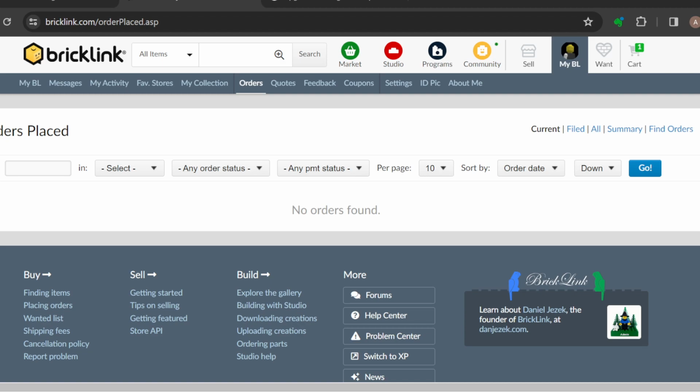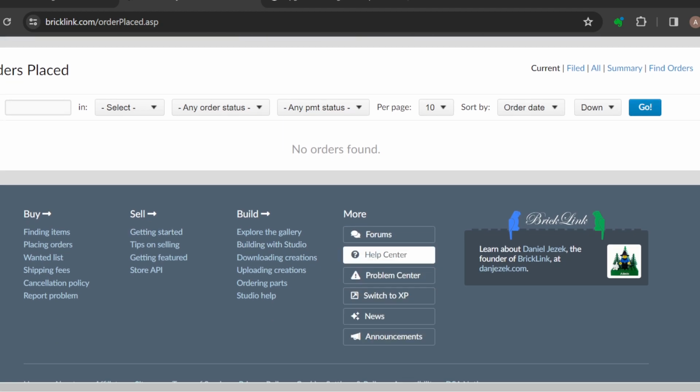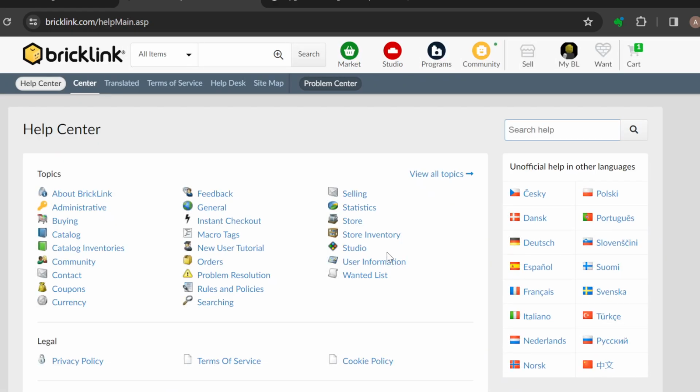Once you've done that, the next step is to move to the lower part of the screen where you can see the options finding items, sell, build, and then you can see the more option. Under it, you can see the help center. Just go ahead and click on the help center. After clicking on the help center, you can check out different topics, such as the topic on how to delete your account.